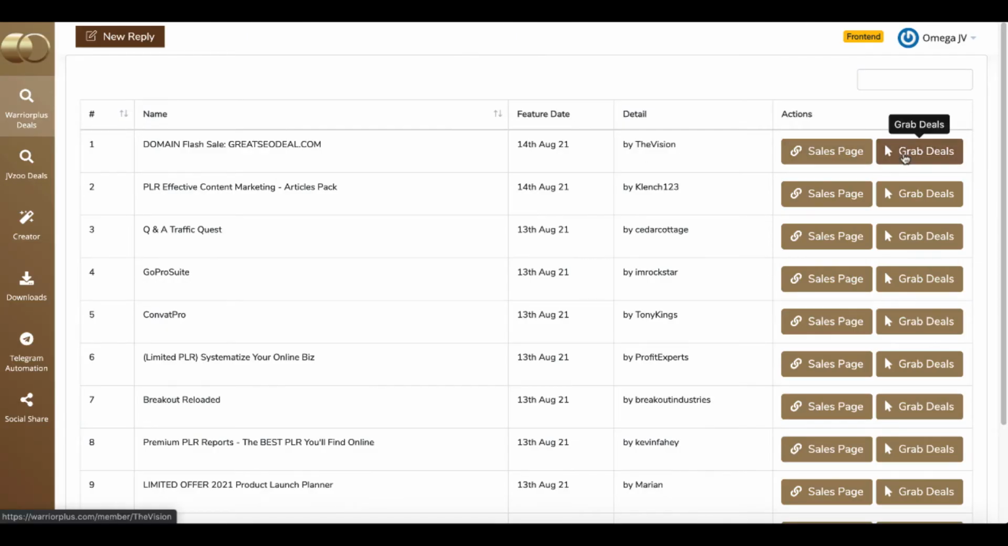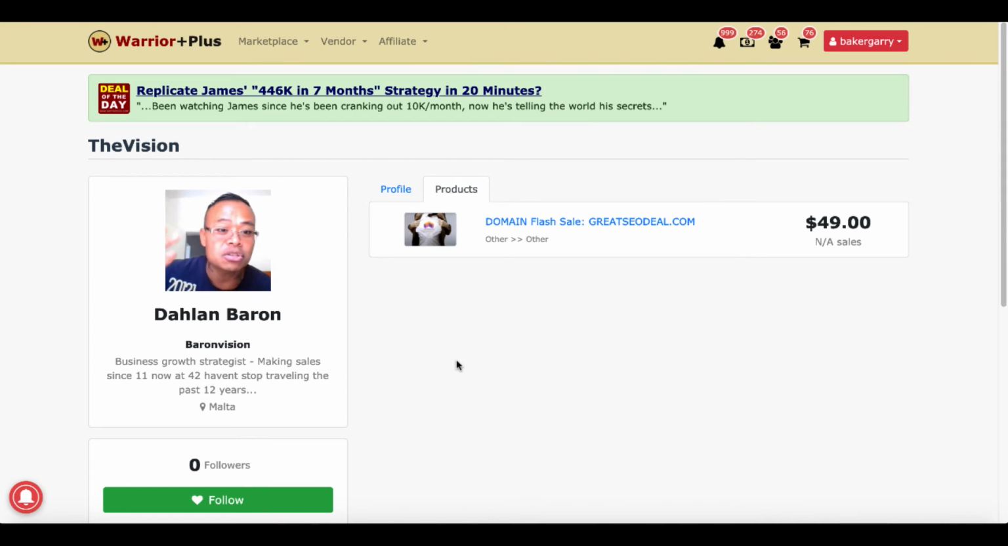So again, go back, click grab deals. You can see they didn't even take the time to link you to the page that you need to be linked to. They just linked you to the vendor page.